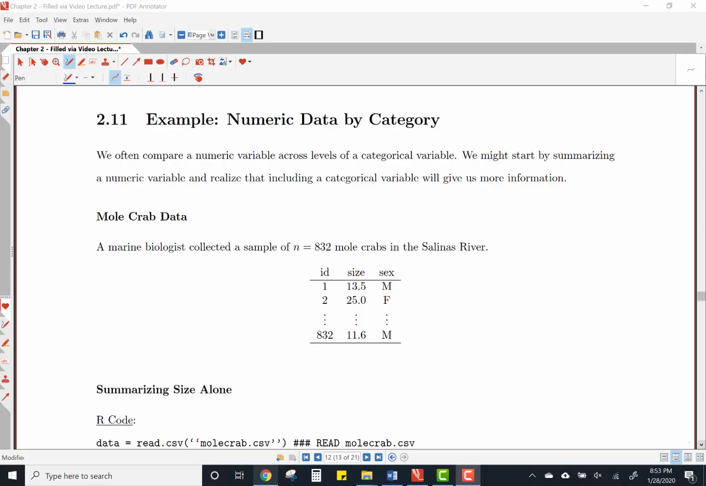This last video will cover 2.11 and 2.12. For 2.11, we're now looking at, again, two variables together. What if I want to compare a numeric variable across different levels of a categorical variable? So instead of two numeric variables, I now have one of each type. So first I might start by summarizing a numeric variable, but then realize, hey, maybe if I also include the categorical variable, I'll have more information and a better understanding of the data.